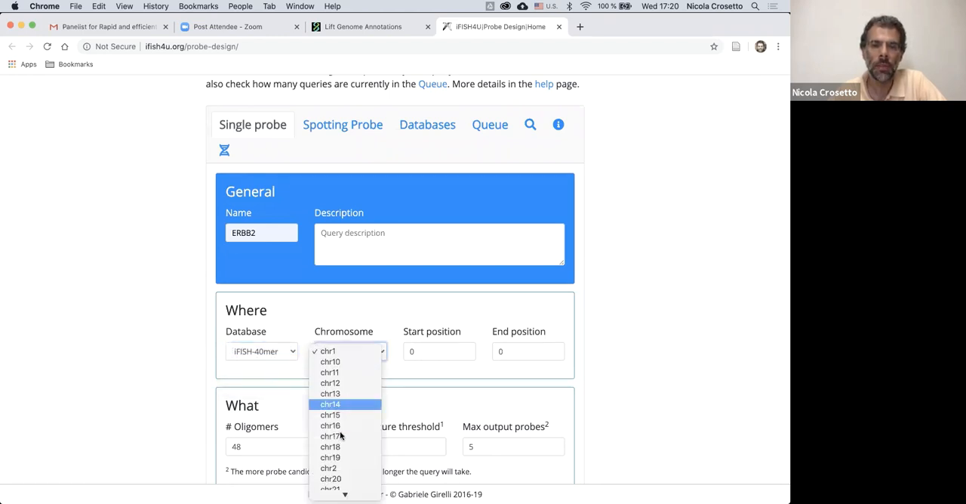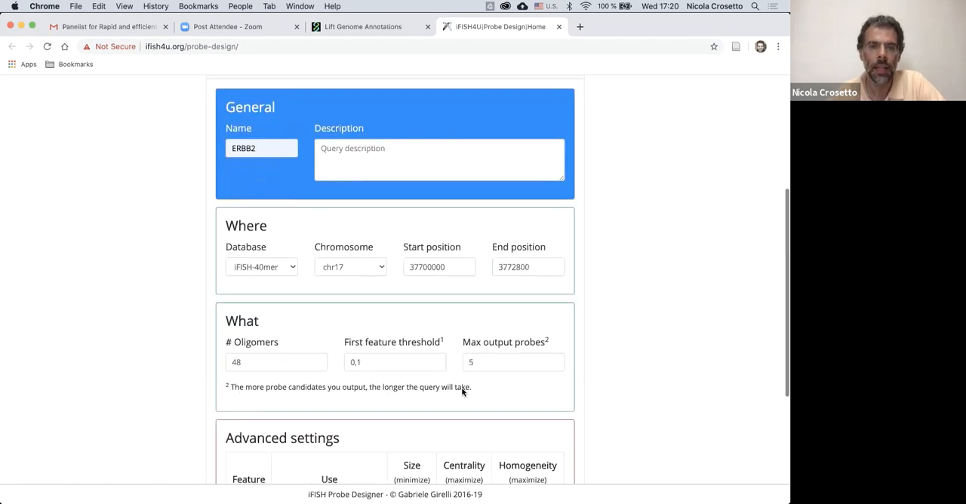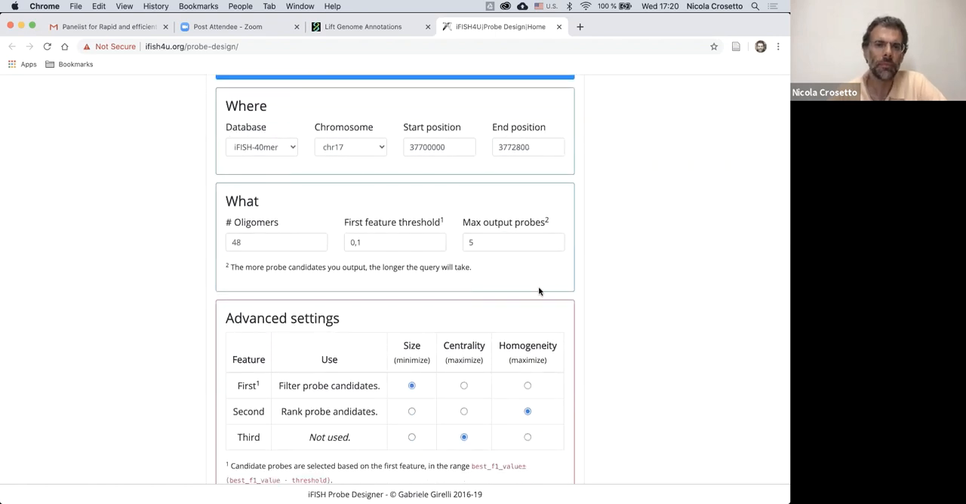Then you would put your chromosome, that would be chromosome 17, and we said, let's try from 37,700,000 up to 37,728,000 coordinates. And what you can then specify here is how many oligos we want per probe. So let's say we want a small probe to have really high resolution visualization. And then here you can output a certain number of candidate probes. I suggest you use the default, otherwise it will take a longer time.